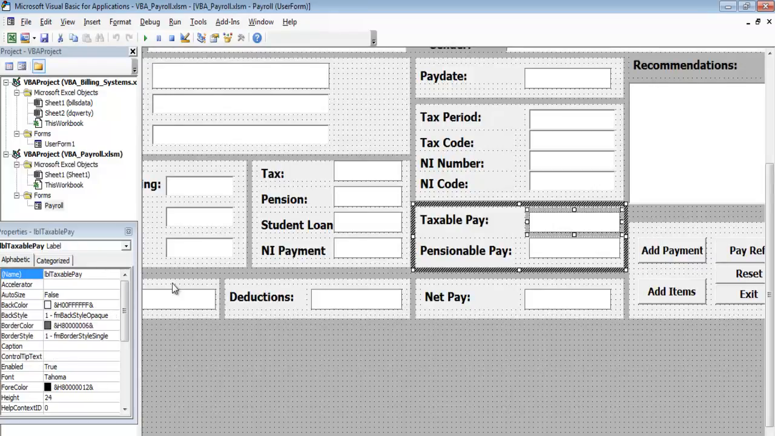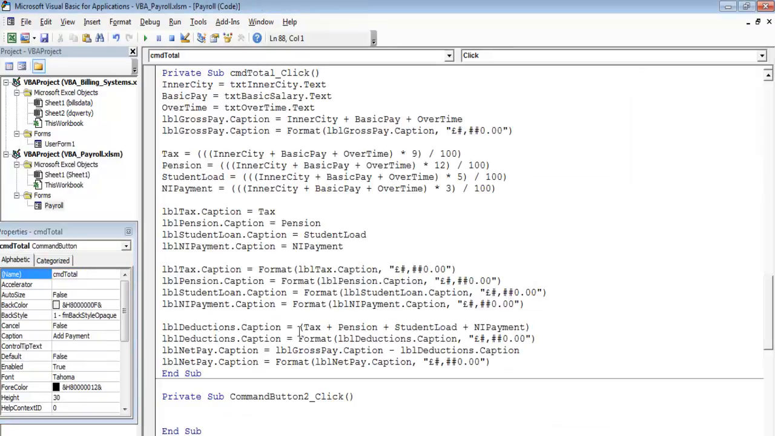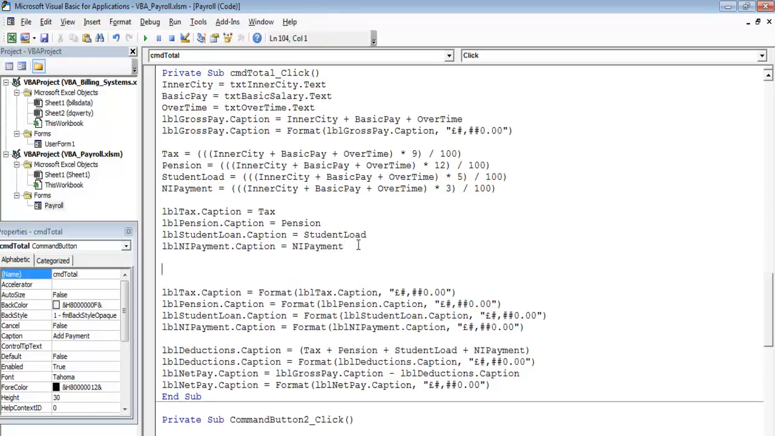actually I need the name of these guys here, taxable and pensionable. Double click, and maybe just let's put that underneath here, taxable.caption equals LBL tax.caption multiply by this. Paste that there.